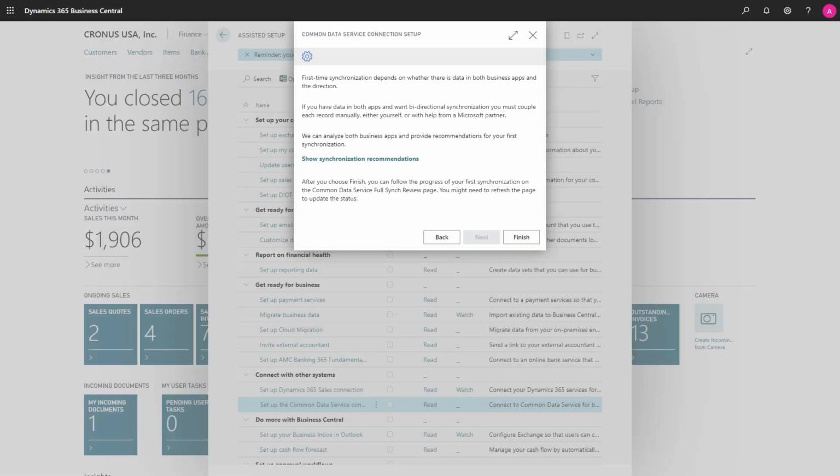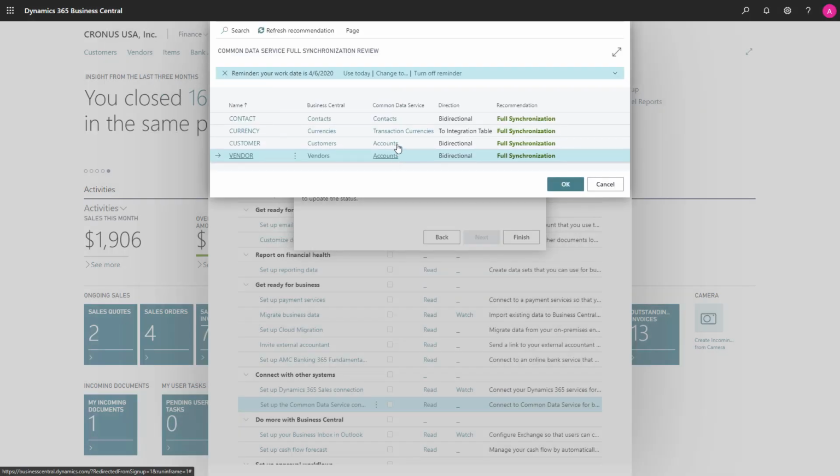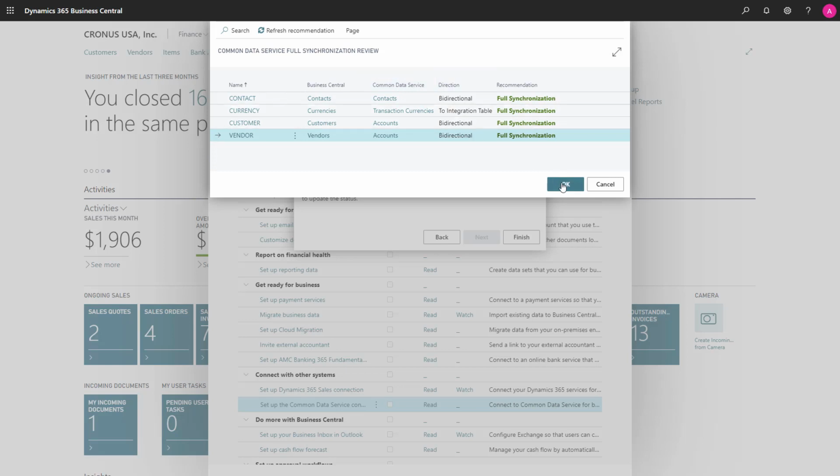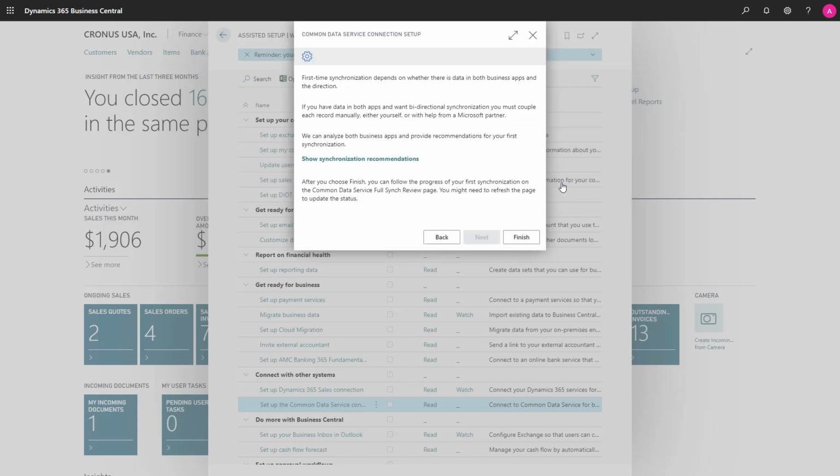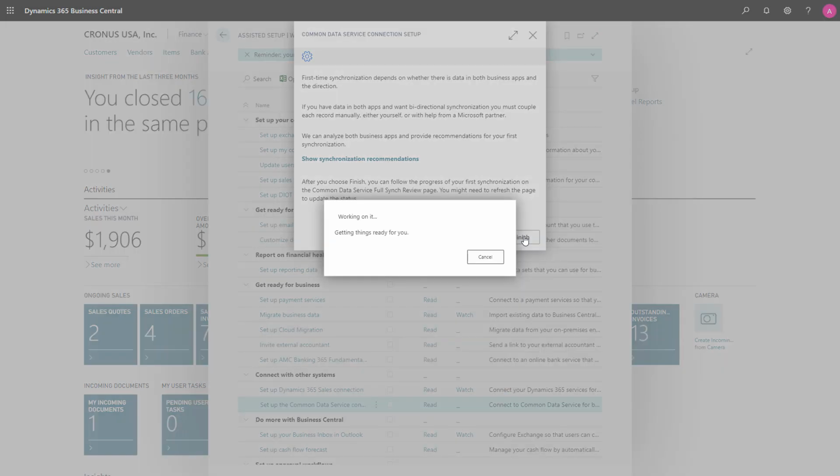We're just about done. Our connection is ready, and we can synchronize data for the first time. The guide will help us by providing some recommendations. To display them, we'll choose Show Synchronization Recommendations. The Common Data Service Full Sync Review page shows us the entities that will be synced, the direction of the sync, and whether a full synchronization can be done automatically or a manual synchronization is required. Looks like we're good to go here, so we'll choose Finish to start the synchronization.